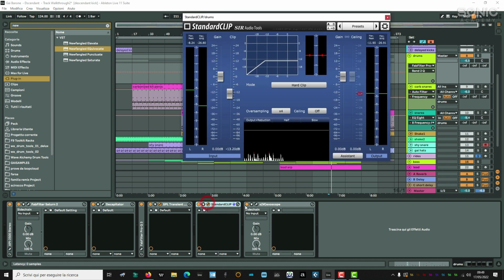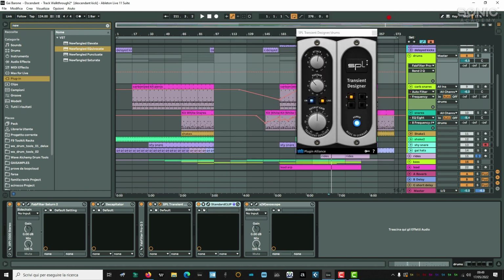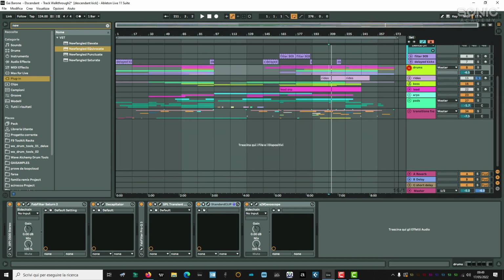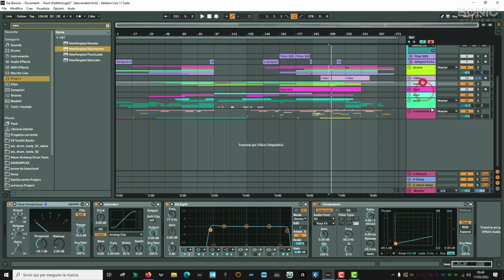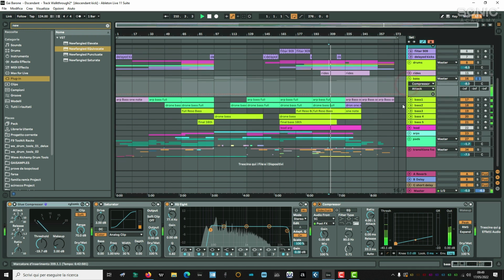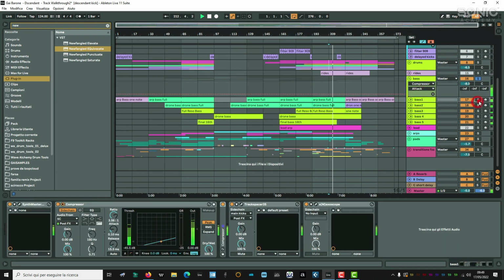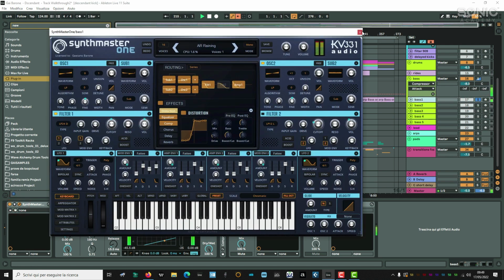And there is also a standard clip plugin which I usually apply to tame some peaks at the end of the chain. Let me show you some bass line here. We got actually 5 different bass lines. This is the main one, coming from the synth master.